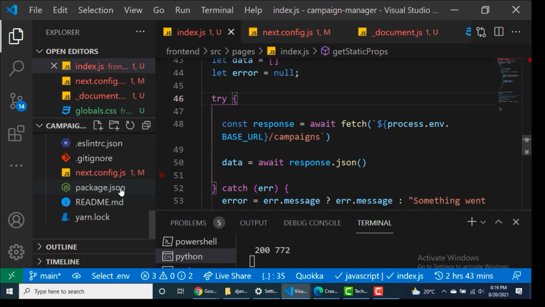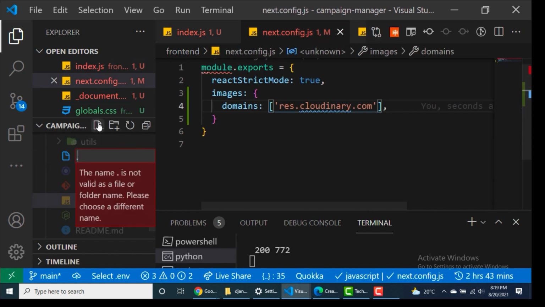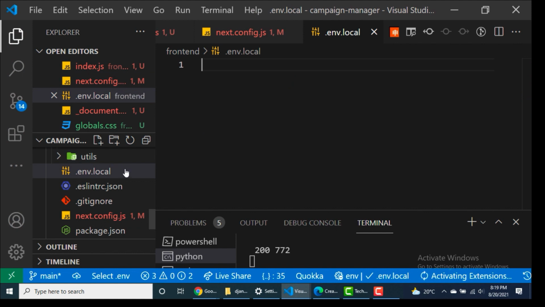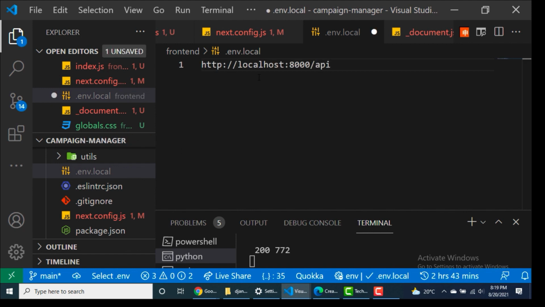Now for us to be able to set it, we need to create a file called .env.local. So this gives us environment variables that we can work with in development, and you can see that by default it gets grayed out and removed from Git. So here we can go ahead and set our base URL.